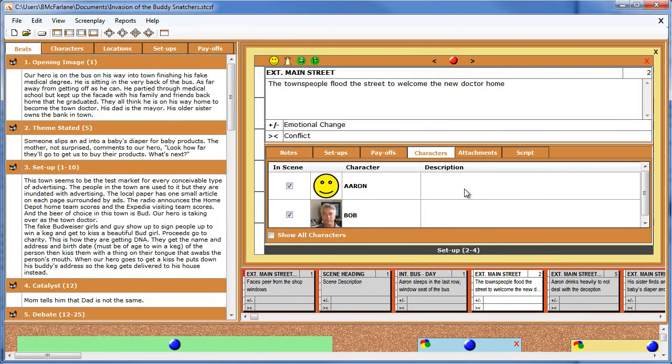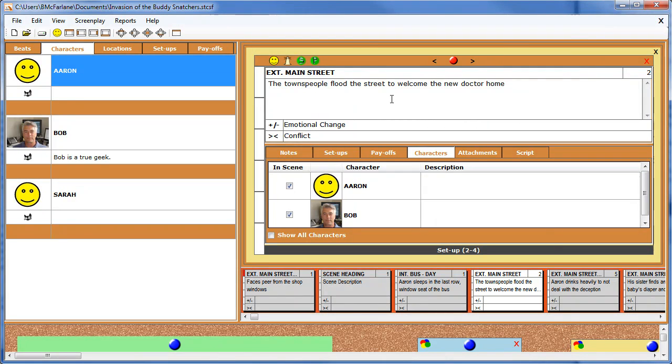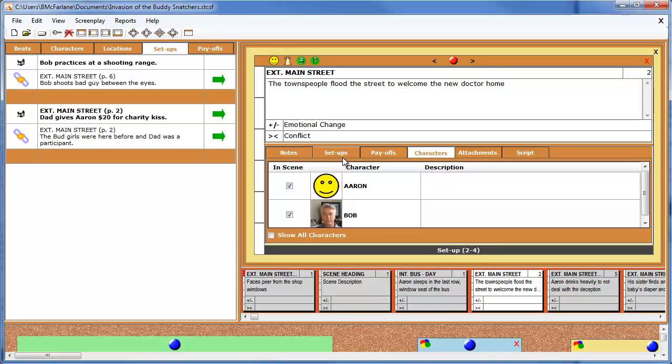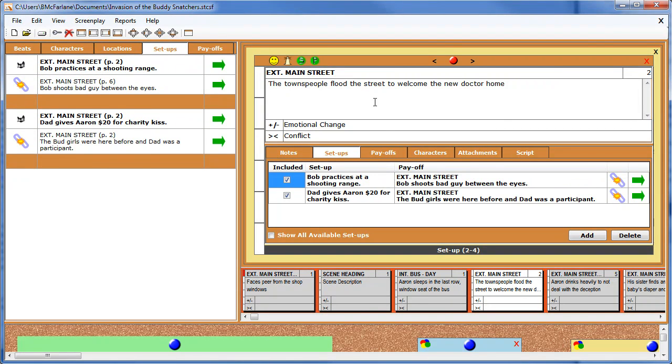Another way you can add characters to the scene is by dragging and dropping from the main characters list. I'm going to remove Aaron from the scene, select the Characters tab, and now I'll just drag and drop Aaron onto the big scene view, and Aaron is added as a character. The same holds true for setups and payoffs actually. You can drag a setup that hasn't been linked to a scene, drag it over to the big scene view, drop it on there, and the setup is added to the scene.